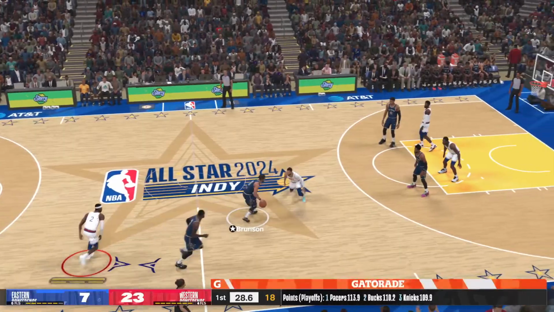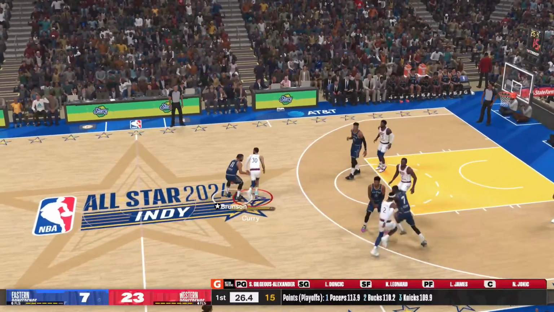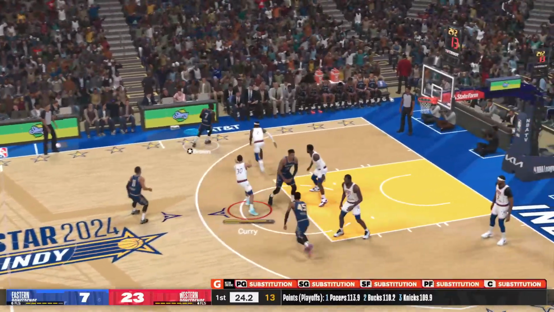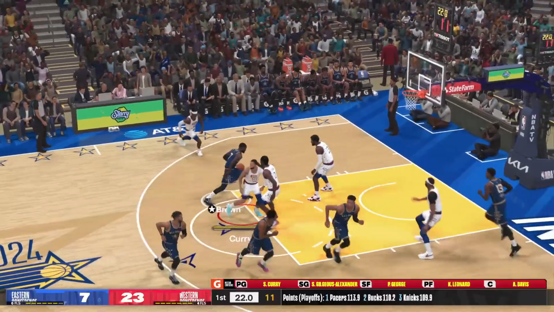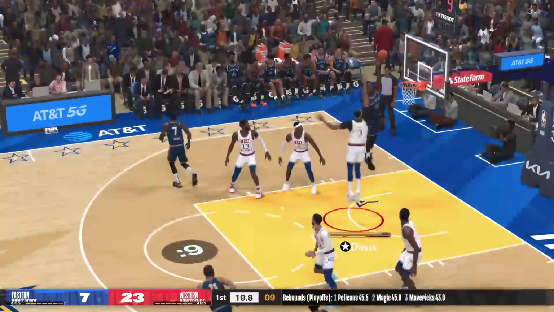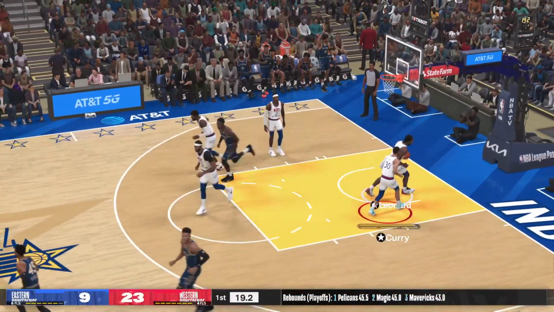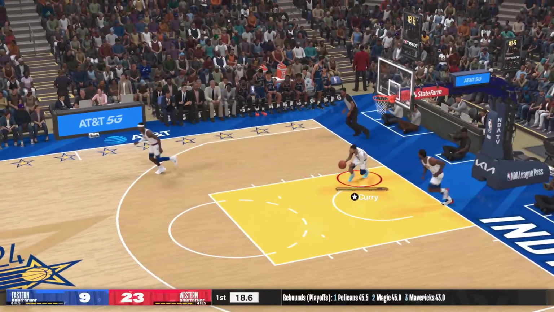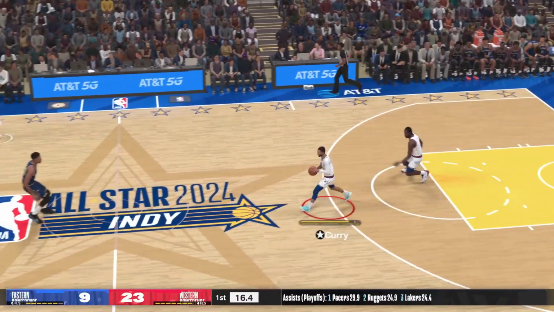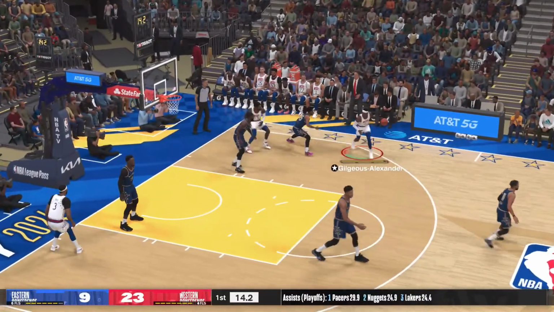So for the West, Anthony Davis is checked in for Jokic. Paul George comes in for James. And it's Stephen Curry in for Luka Doncic. And then for the East All-Stars, Bam Adebayo's checked in for Joel Embiid. Giannis comes in for Jason Tatum. And it's Jalen Brunson in for Halliburton.